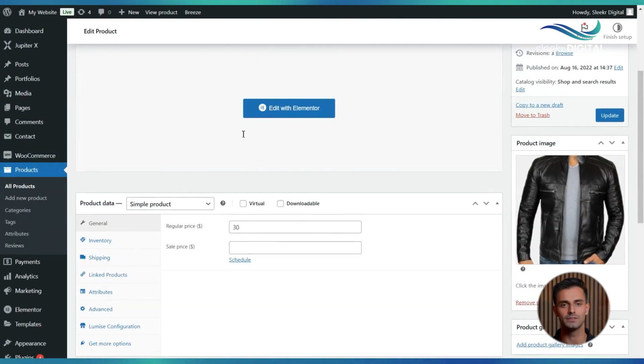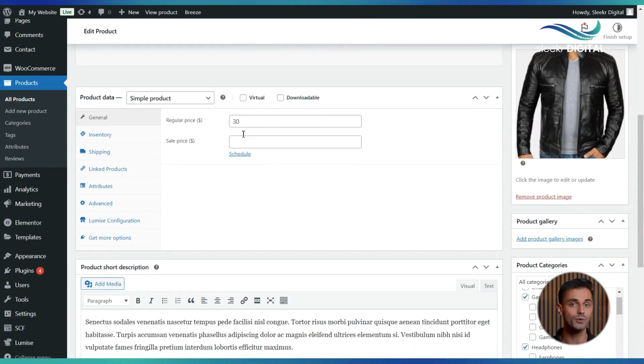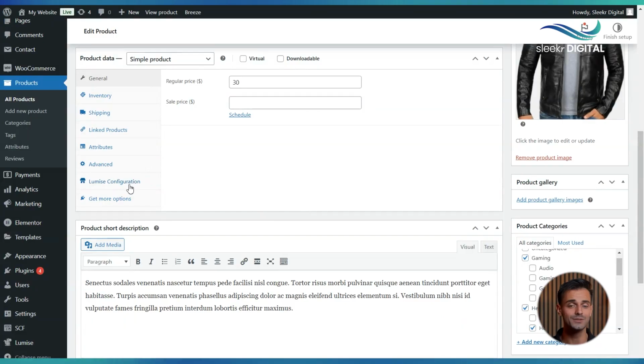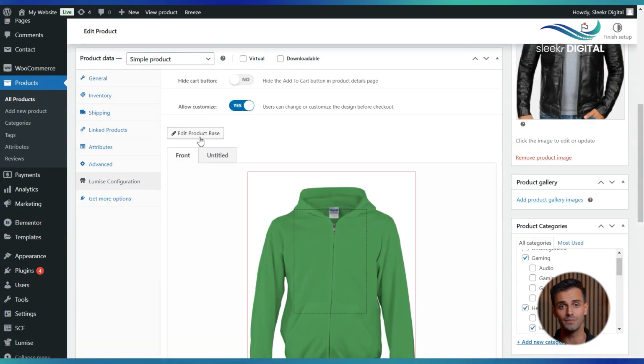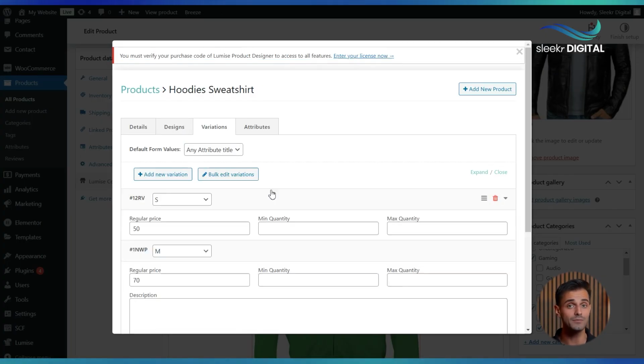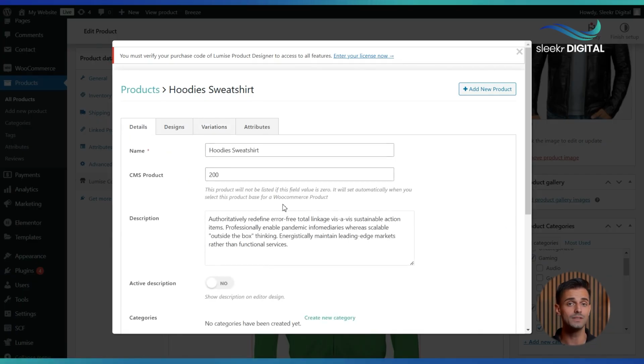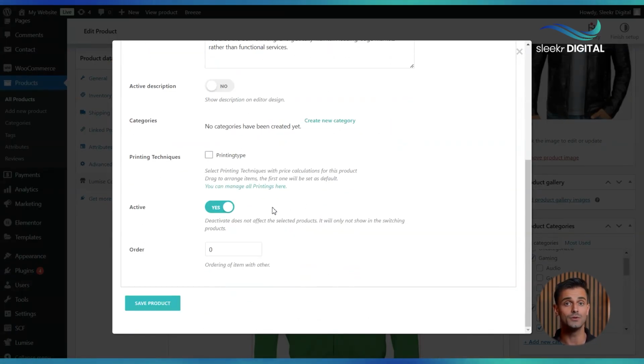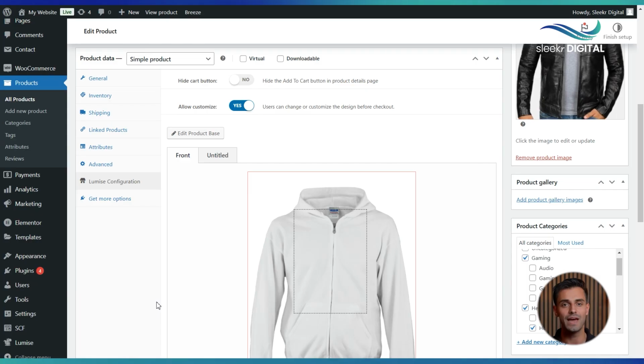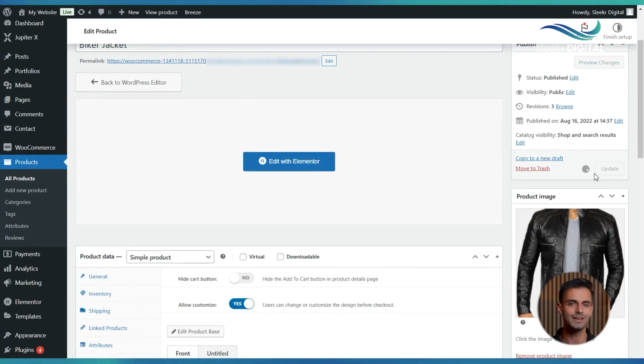Now we'll go to the settings of the product we created. Scroll down and find Lumise Configuration. Click this and then click Edit Base Product. Here you see the option for details. Go to Details and scroll down. Here you see the option for printing techniques. Select the printing type and click Save Product. After completing these steps, click Update.